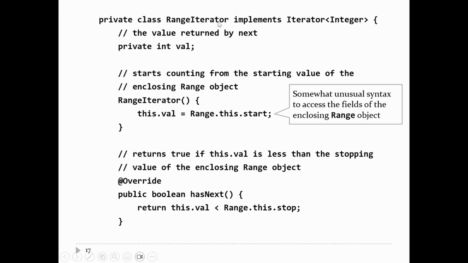So our class RangeIterator implements the Iterator interface. The iterator is the thing that knows how to count over the sequence, so it needs to know what the current count is. So that's val. When you make a range iterator object, it starts counting at the first element of the range. So it's going to set val to whatever the first element of the range is. So that's start in the range object.